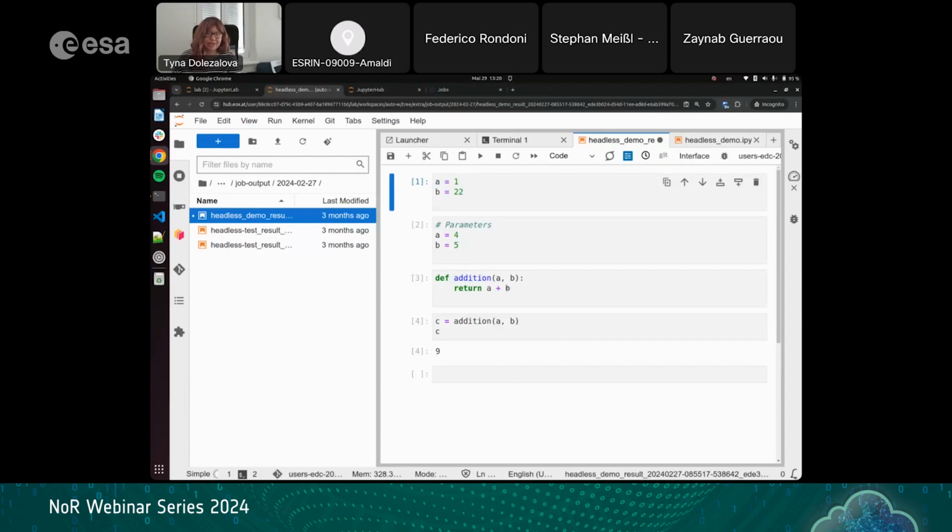And they are later used for the addition. As you can see, all the cells were executed, and below the cell number 4 we can see the result that A plus B, meaning 4 plus 5, is indeed 9. Sorry, my math brain stopped working.